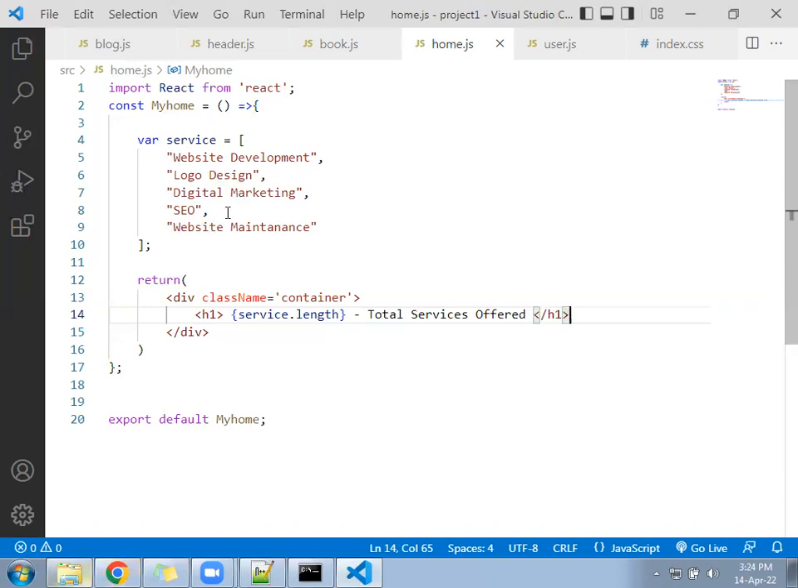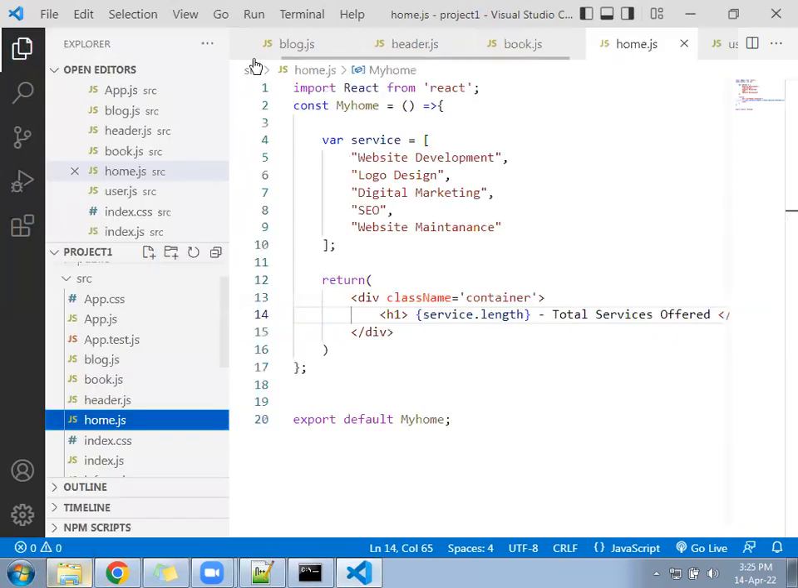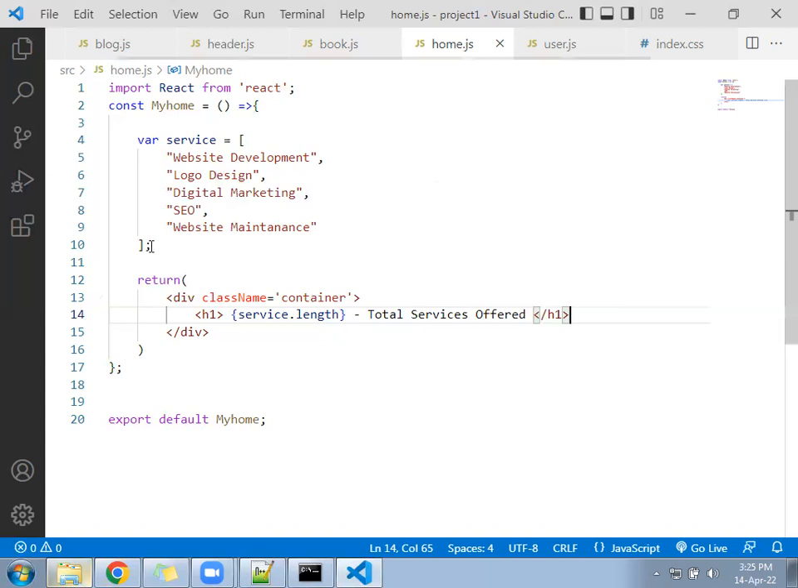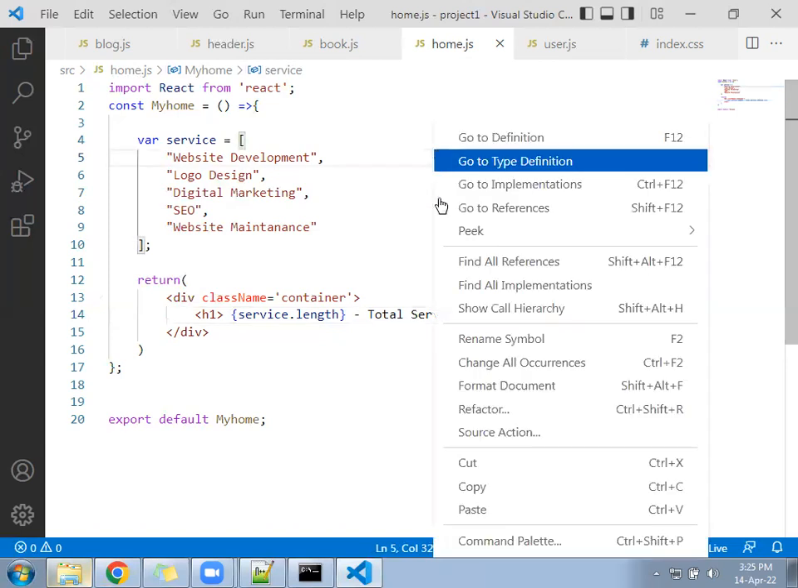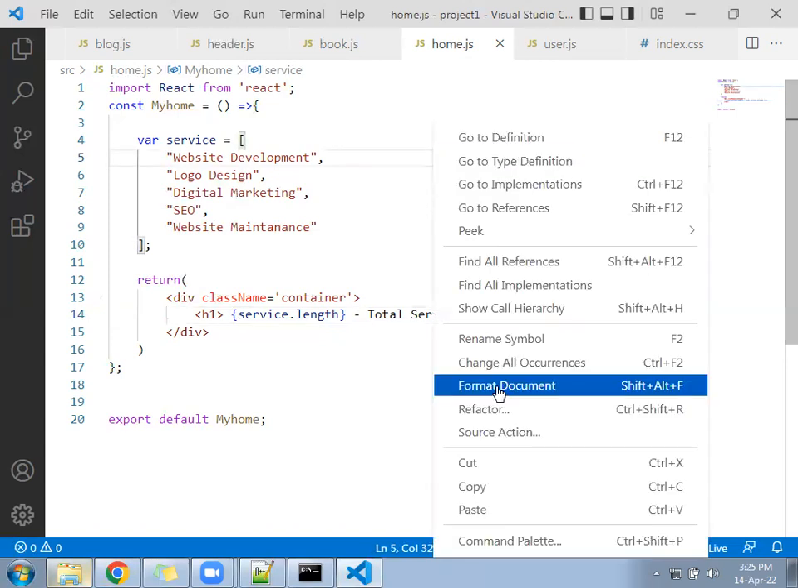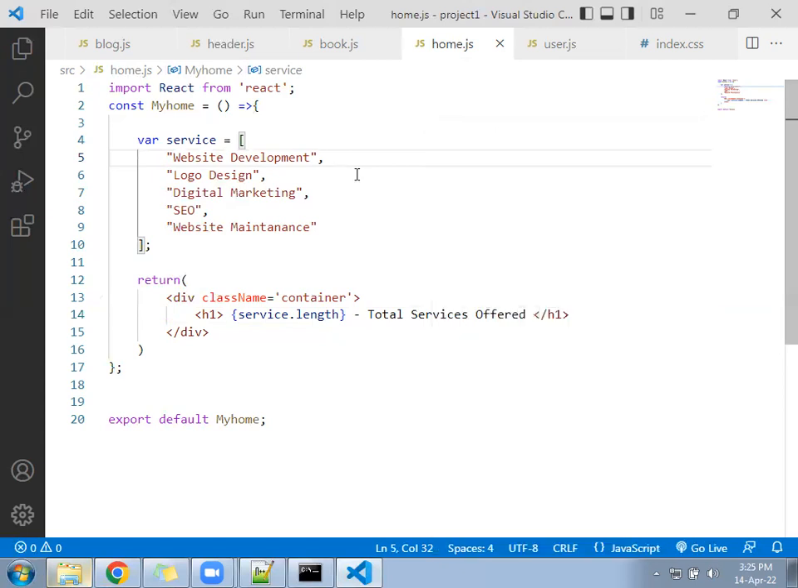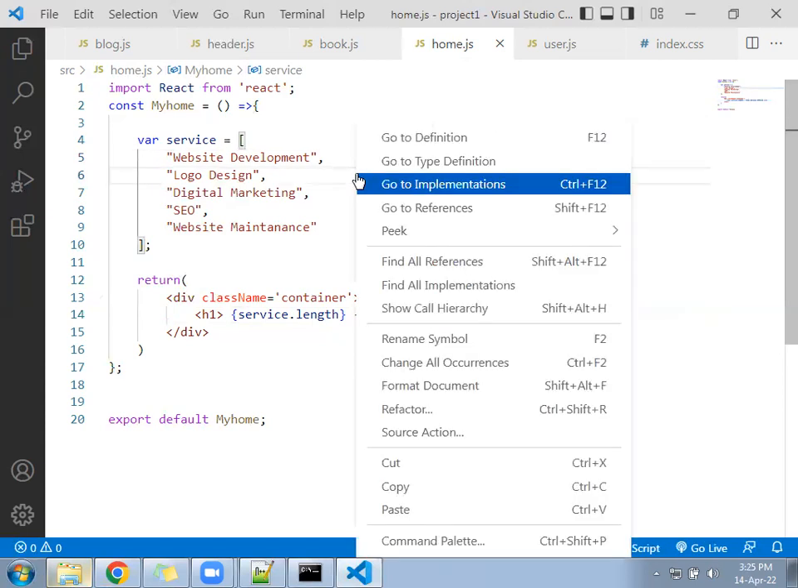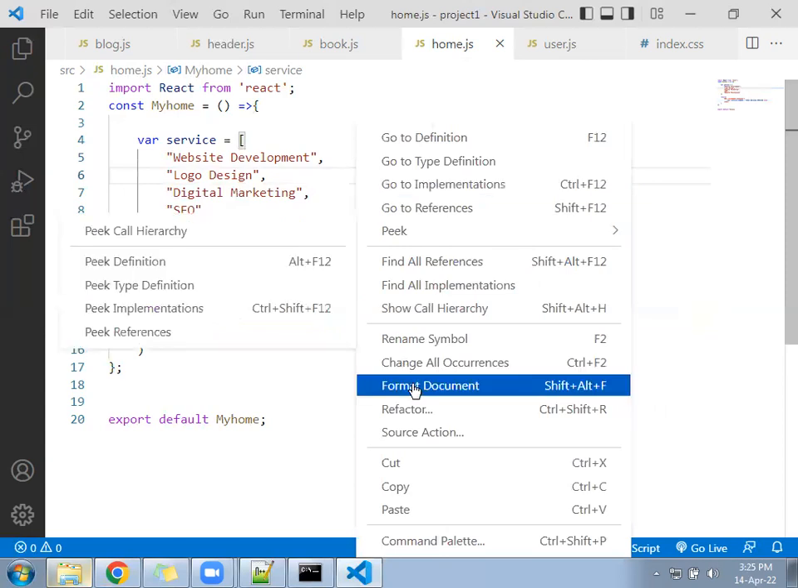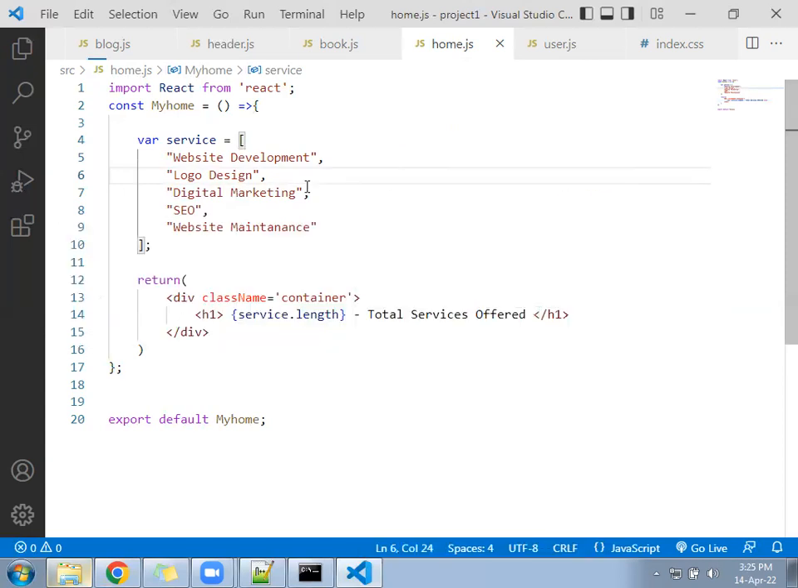Ready? Come to the app.js file. Sometimes if we feel the document is not well designed or structured, and the code is going here and there, you can right click and there is an option called Format Document in Visual Studio. Right click and format document. It will be aligned properly.